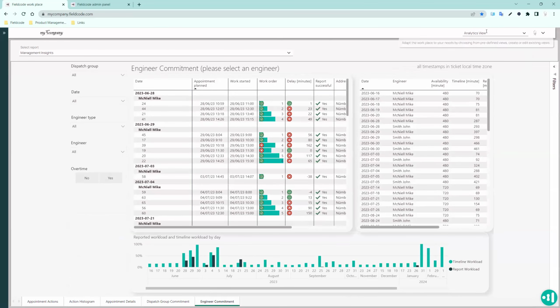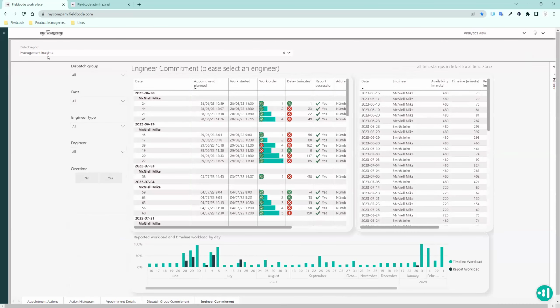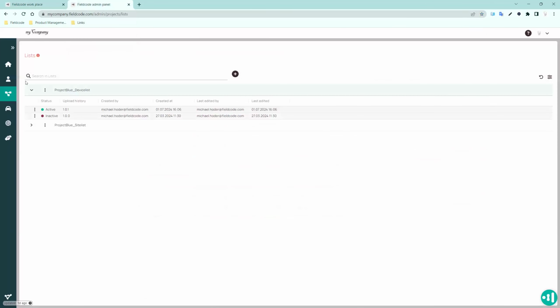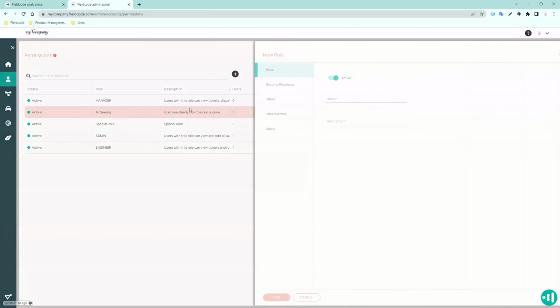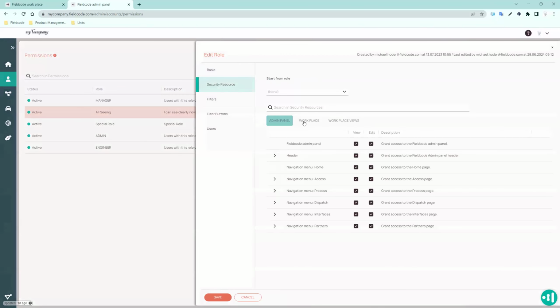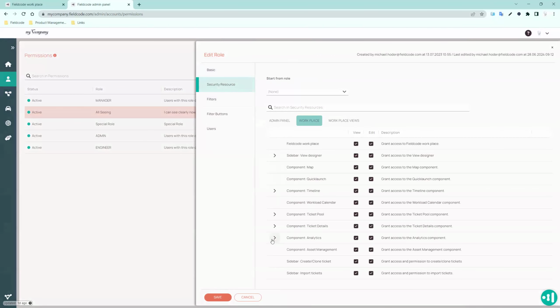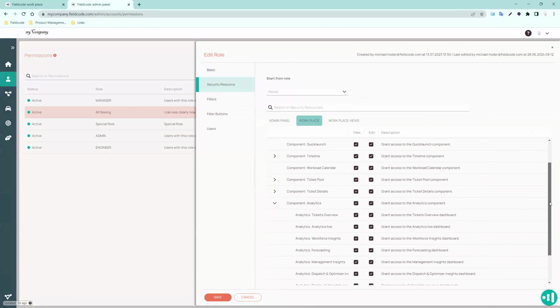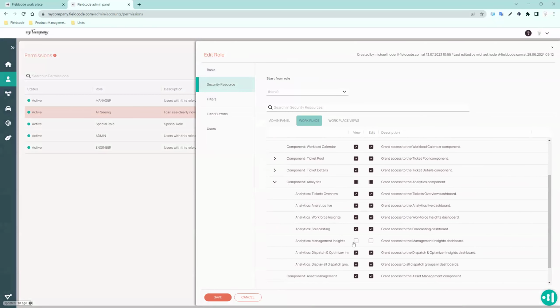If you make your way to the manual, you'll find out more information about the new report, Management Insights. But what we have added this release is permissions for this Management Insights page. And as always, you can find it here in the security resource area under the component analytics, where we now have permissions to view the Management Insights page.